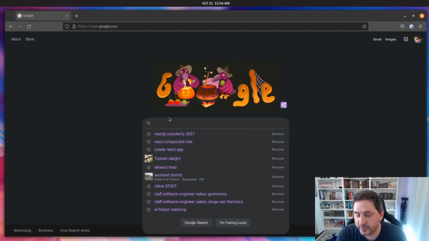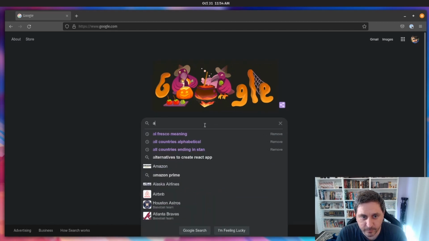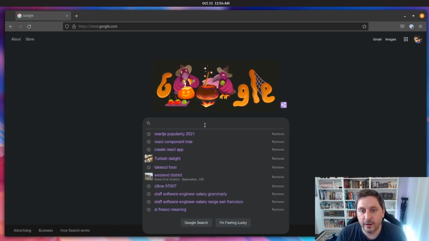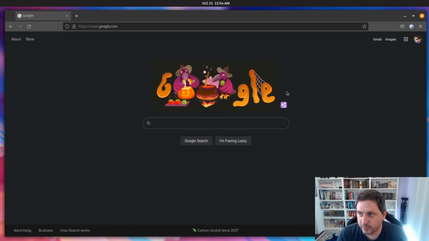And you can see there's different pieces to this. There's suggestions, basically. And as we type, the things that show up in this list are going to change. And what I thought we could do here is just look at how this actually works.